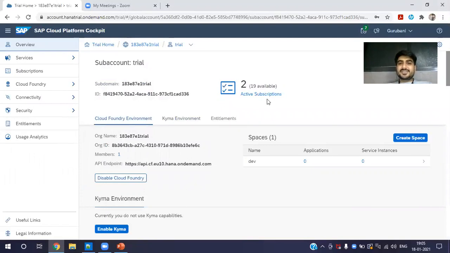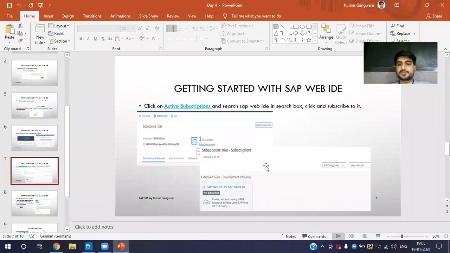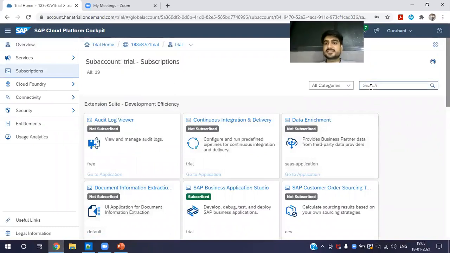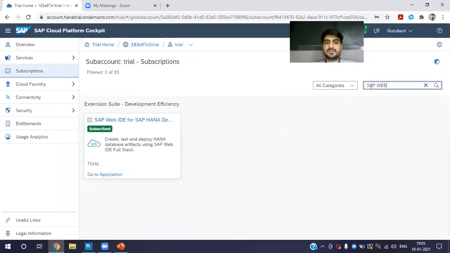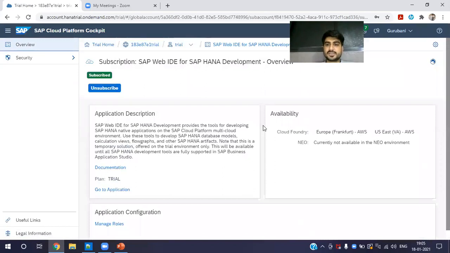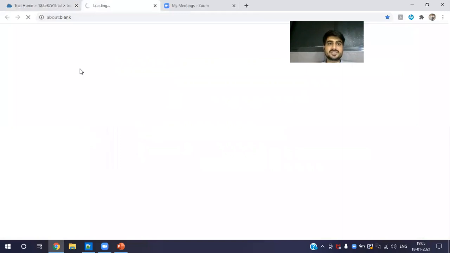So yeah, here you see subscriptions. Click on active subscriptions. That's what is given here in the PowerPoint also. In those subscriptions, you should have the services which you are working on. So I say like this, SAP Web IDE. You see, click here. Either click or just click on go to application. Just go to application, and when you click on it, this is the Web IDE.